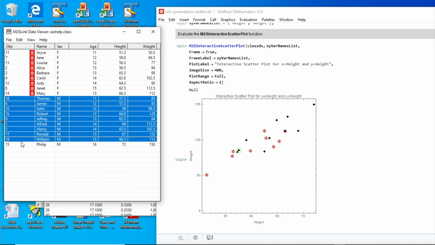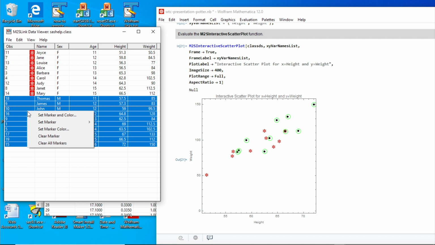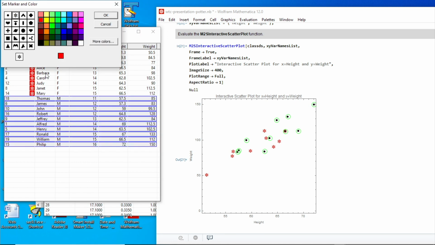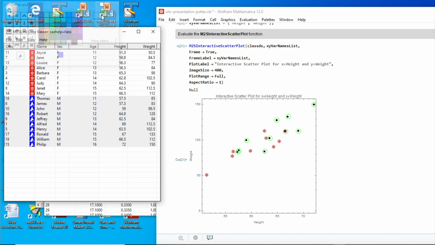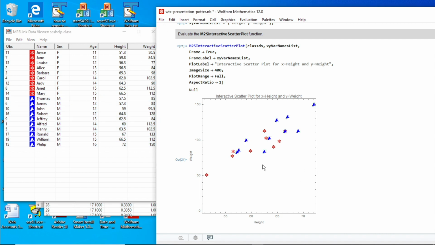Likewise, I'm going to do the same for all the males in this data set. I'm going to set a marker and color for all of those. I'll give each one of them the wolf from Wolfram, and I'll make them all blue. So this is a very cool way. Now I can instantly tell, okay, which of those points in the scatter plot belong to the men and which belong to the women.